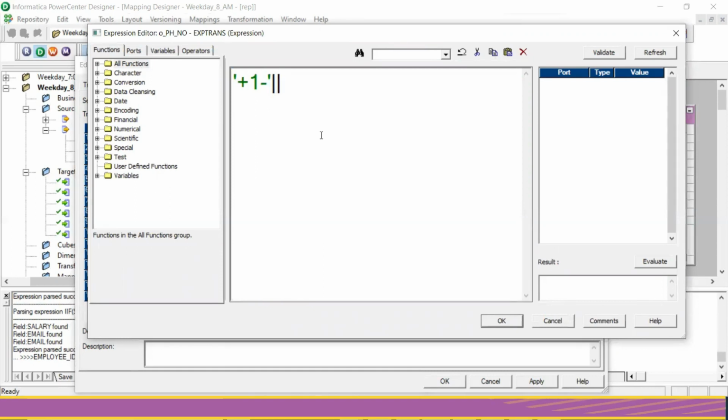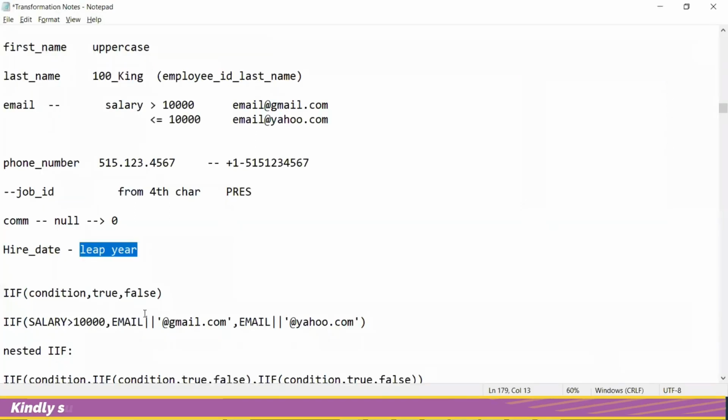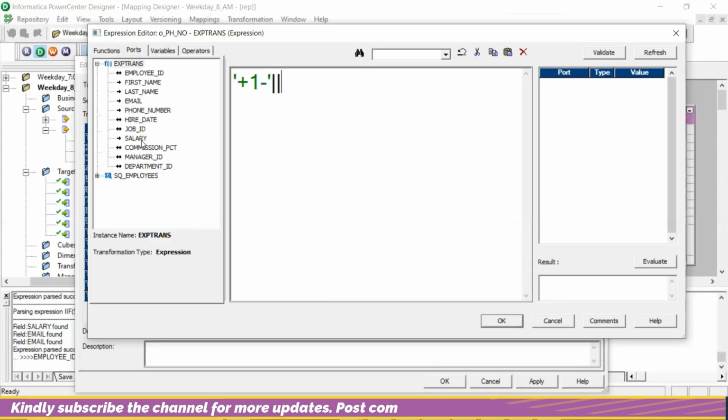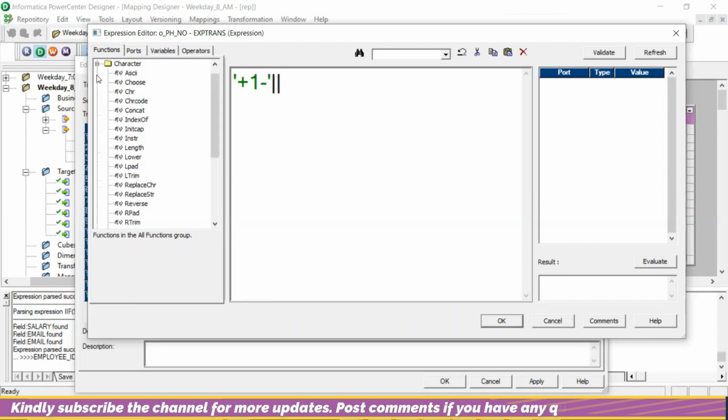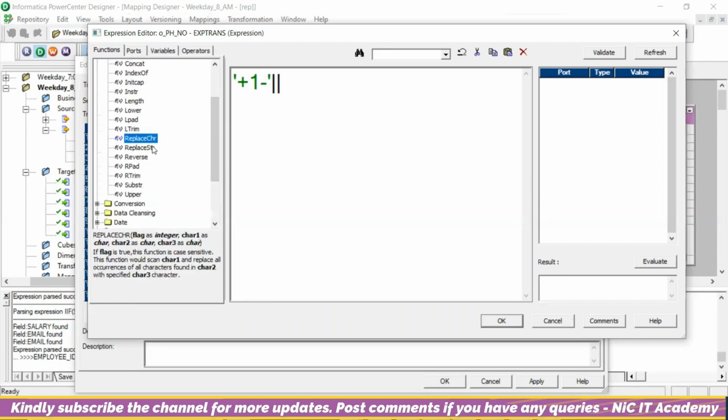Then I have to replace, wherever a dot comes, with null. For that, I will go for replace character. We have two functions, replace character and replace string. In Oracle, we have only one function called replace, right? We have seen replace and translate. Replace character works character-wise, whereas here it is a string, so the entire string will be replaced. I'll go for replace character.